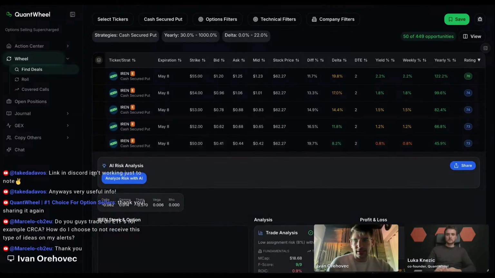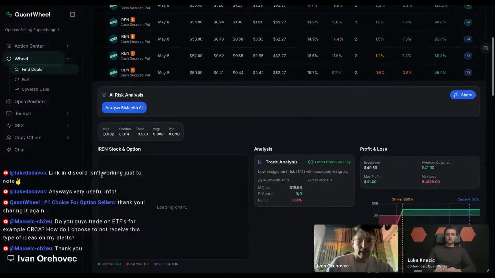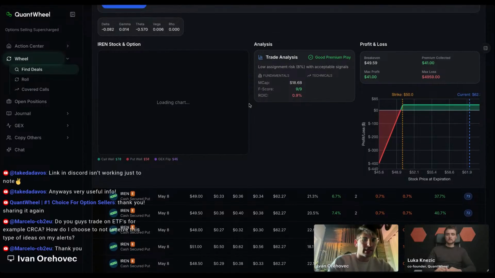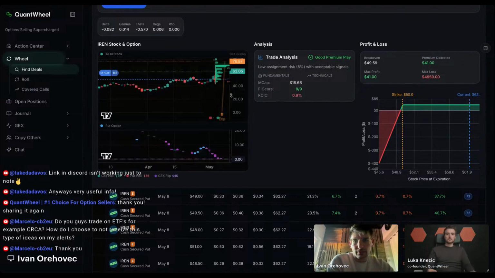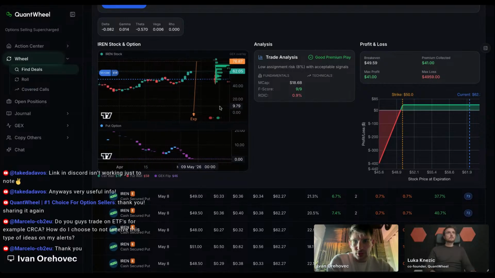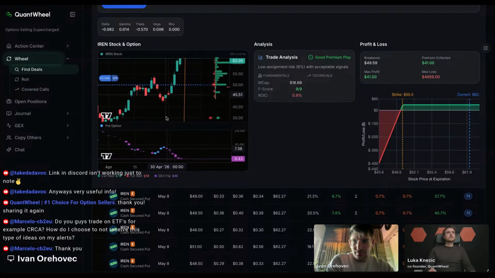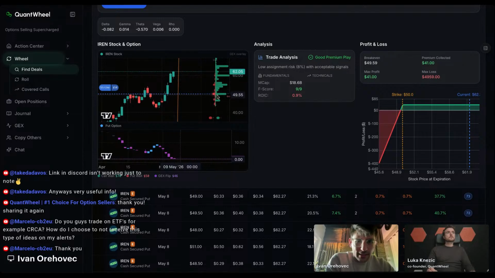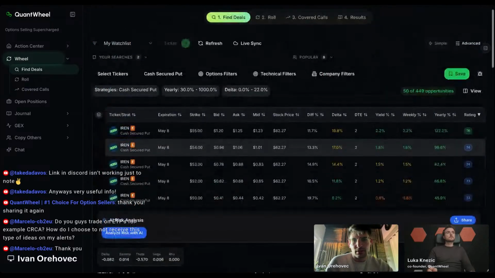So personally, I'll take a look at IREN, and I like to see the chart first and compare where the GEX levels are. Usually, I like to sync my cash secured put level with the put wall. In this case, IREN is just super bullish, it seems. In that case, I'll take a look at where the put wall is, still here at exactly this level, 50, that I picked. So yeah, this does make sense to me, and I'll go ahead and place this trade.